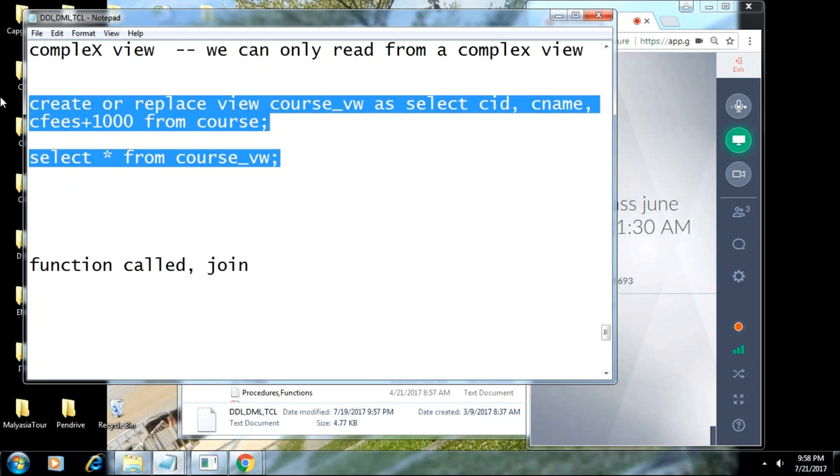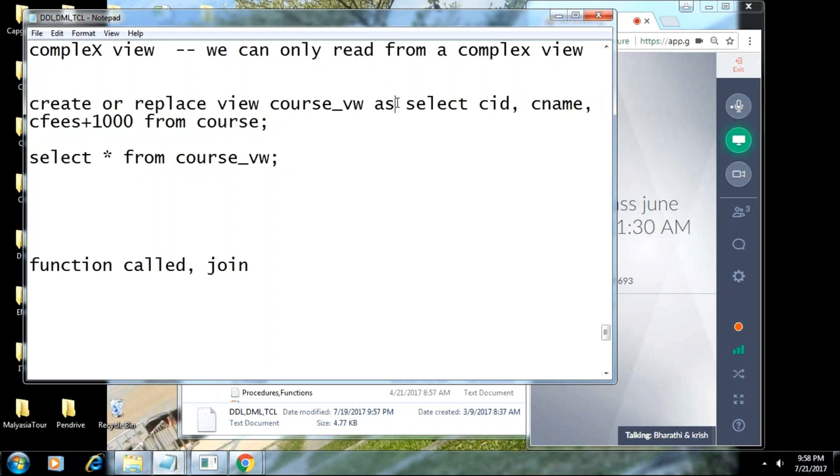Create a view name as select course ID, course name, course fees from course. Would that save, though? It won't save to the base table, right? It just sits in the background doing nothing. Yes, this definition sits in the background doing nothing.